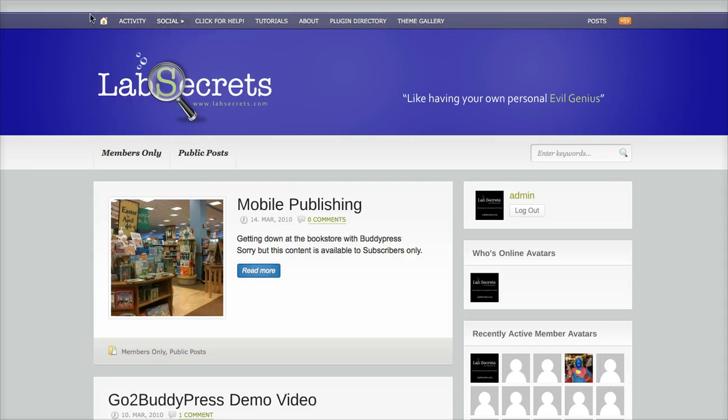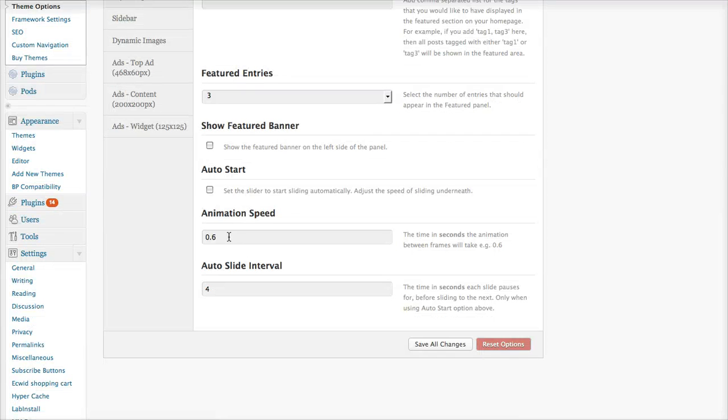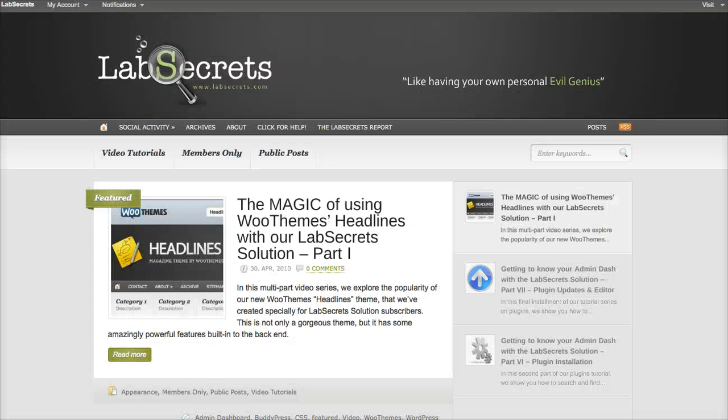And I see I got about 30 seconds left, so I'll go faster. You can say how fast the animation speed is and whether the slider should be automatic. If you turn that on, that means that this will rotate amongst the various featured articles. Kind of cool, especially if you're having a featured member or a featured image, because it gives a little bit of motion to your site, but it doesn't increase the page load times or anything else.